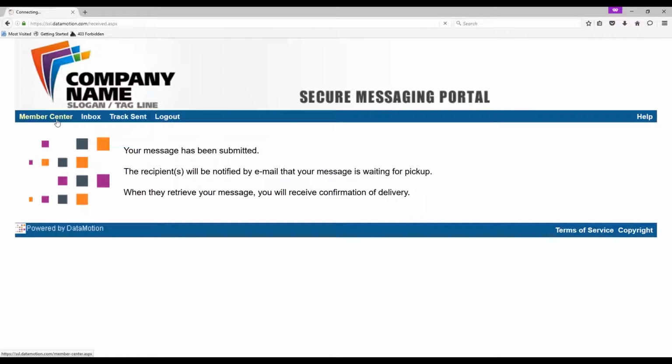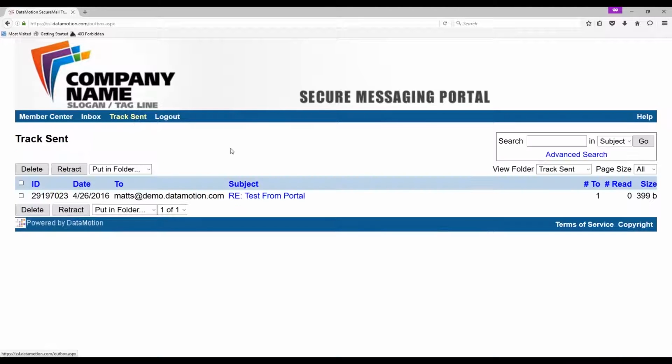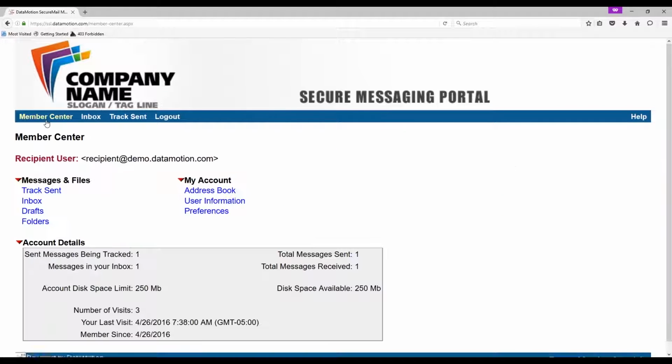As a recipient, I have all the same benefits that a standard paid user would have. I have the ability to view my sent items as well as their status. I have the ability to have an inbox, as well as manage my account with multiple folders and preferences. However, I lack the ability to actually compose a new message, and that is the primary difference between a recipient user and a paid or licensed user on the DataMotion platform. That is, to compose a new message.